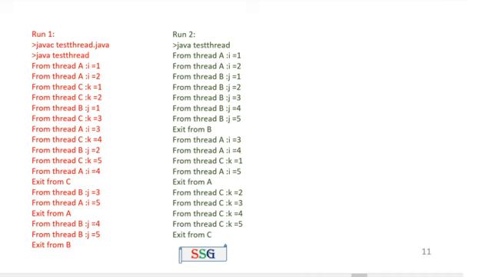This time you can see the output from thread A executed 2 times, then B executed all 5 times, exit from B. Then A 2 times, then C 1 time and again A, exit from A. That is third, exit from thread C, k equal to 2 to 5 and exit from C. That means here also we are getting a different output.